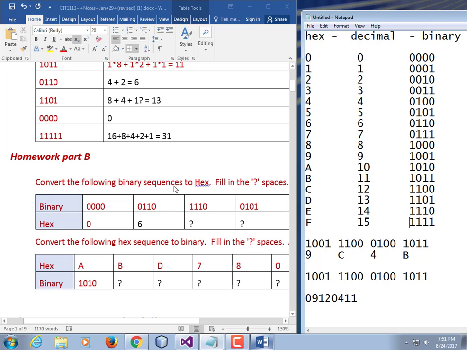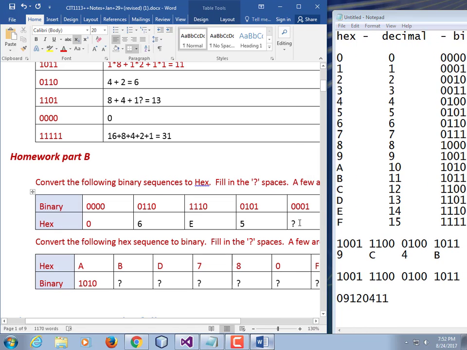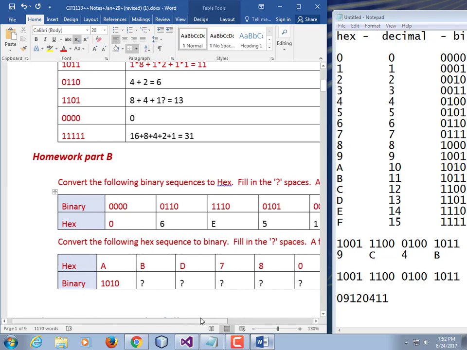All right, so what's that one? That 1110. E. Yeah. That's what you're saying, and I can't hear you because I'm deaf. All right, and then 0101. 5. All right. And then all of that, that'd be a 1. Right? Okay. Then do the reverse.